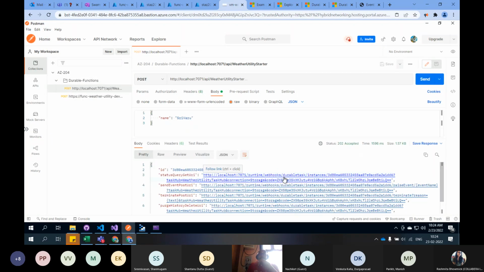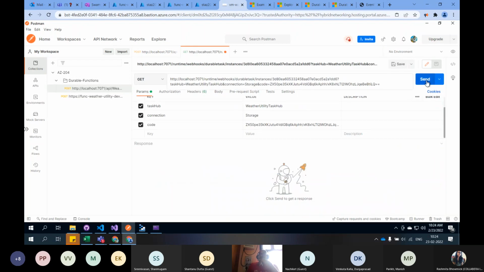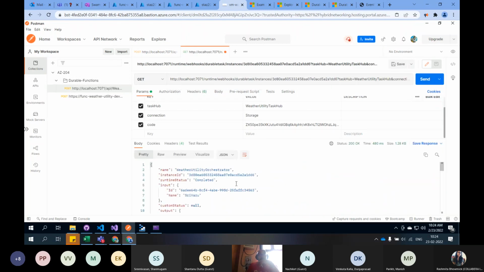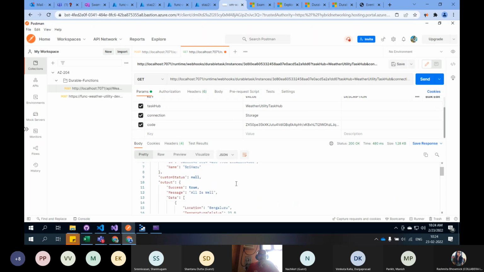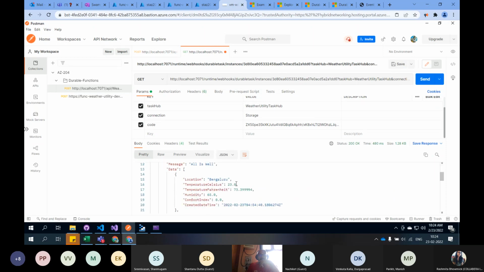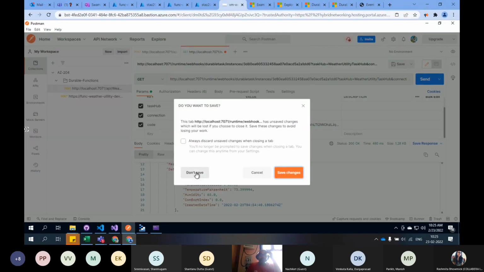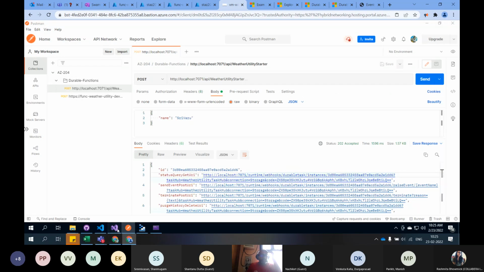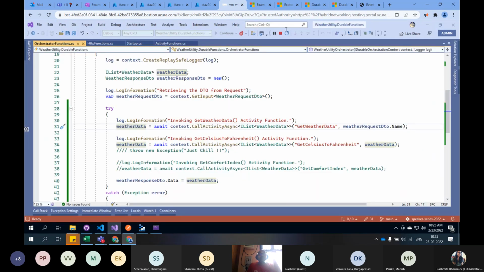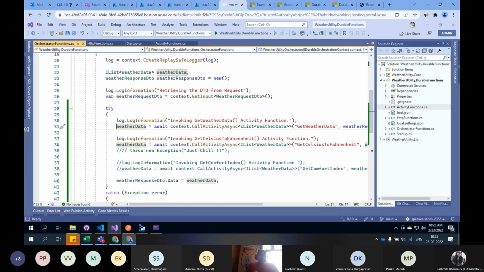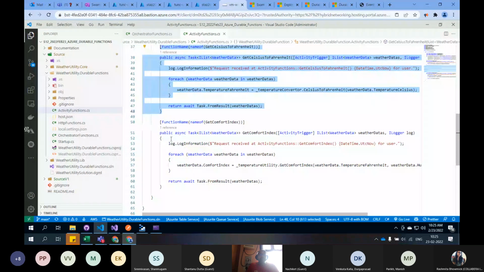Let's come and click on this and hit this. And now let's come and see that. So from Celsius to Fahrenheit, that's the second service. So we came to the second step of our workflow. And what we will do is come back and add another activity function.